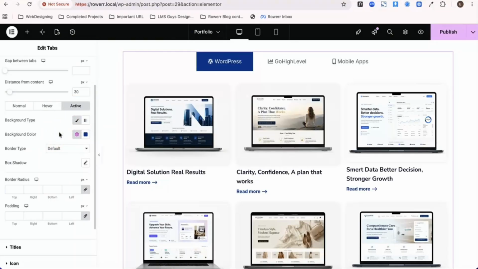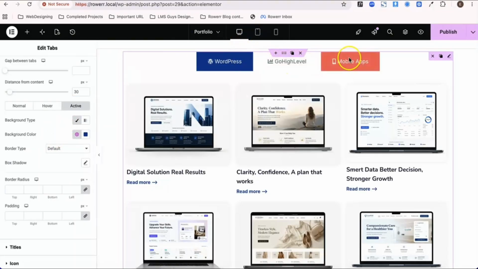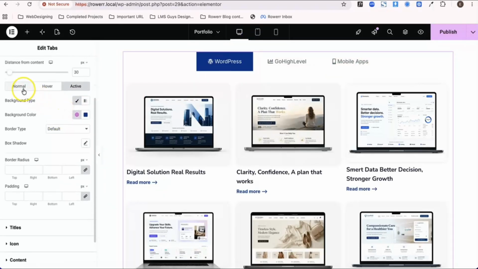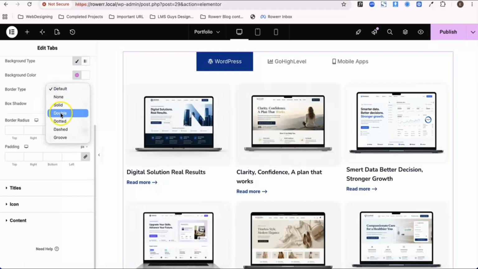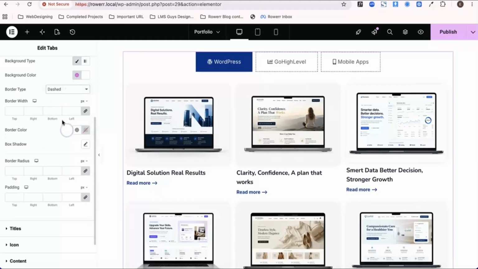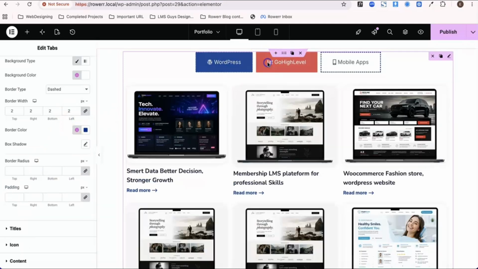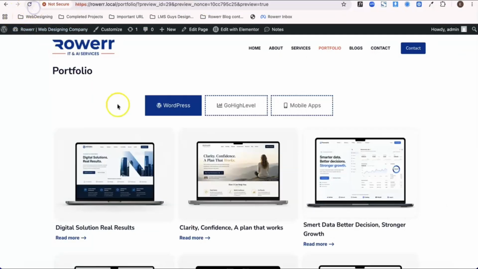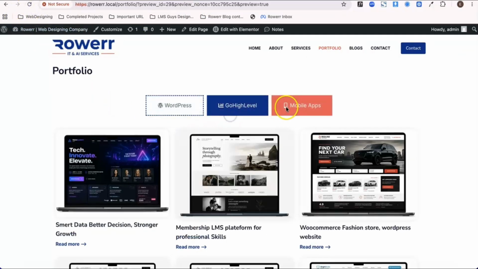Okay, and what we can do for the normals, we can add a background, we can use a border, and we will use dashed border. Here you can see, and its color should be blue, and weight should be 2. So here you can see that now this is looking good. Let's see on the front end how it looks. So yes, now this is good.